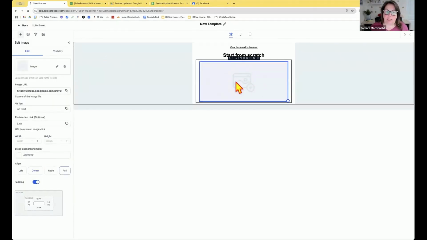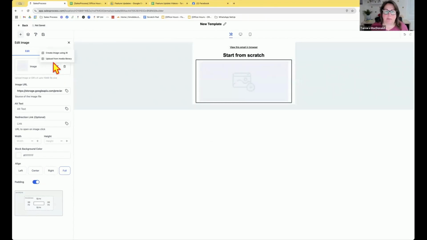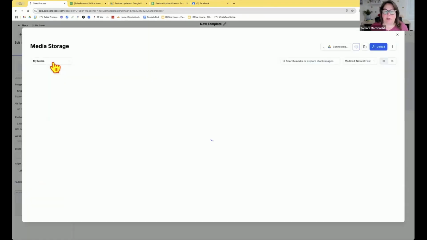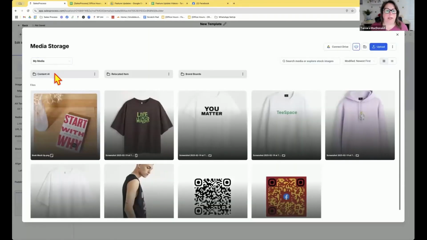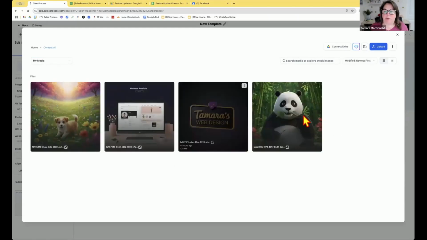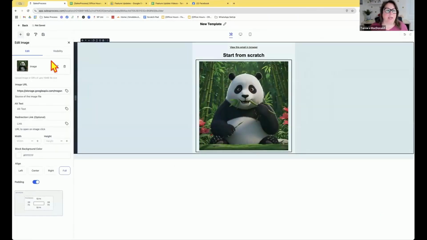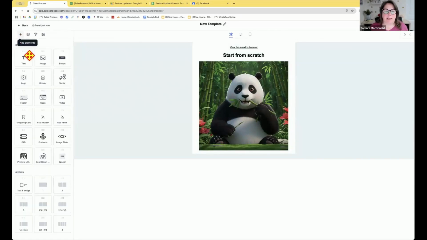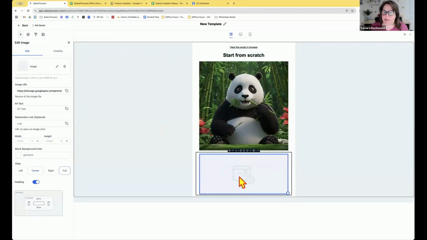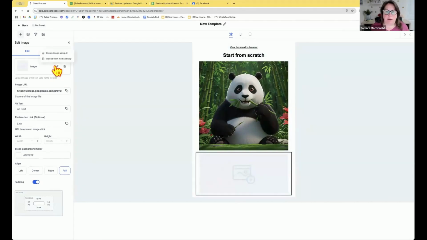This is my image element. And then I would upload from my media library. And let's put my panda in there. And there's the panda. Now, let's say I wanted to create an image inside of my email template.